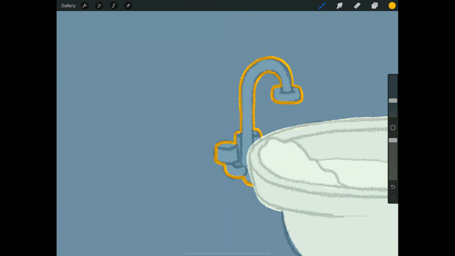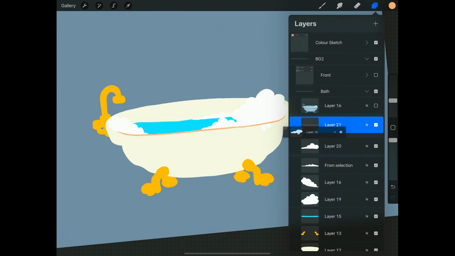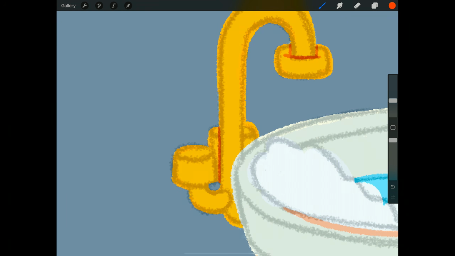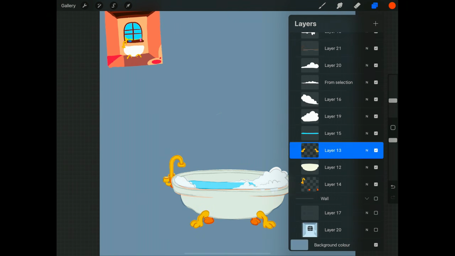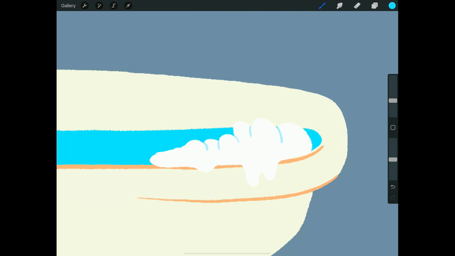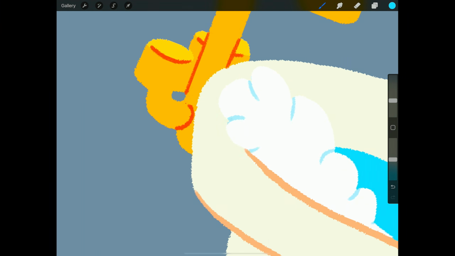I want a lineless style for this animation, so I'll start out with a block base color on whatever object I'm drawing first, in this case the bath, as that's the most important thing in the scene. Once I'm roughly happy with those block colors, I'll go and add some accent lines where we need differentiation between elements, like at the edge of the bath's rim or details on the tap. Usually I'll just use a brighter or darker shade of whatever the base color is.